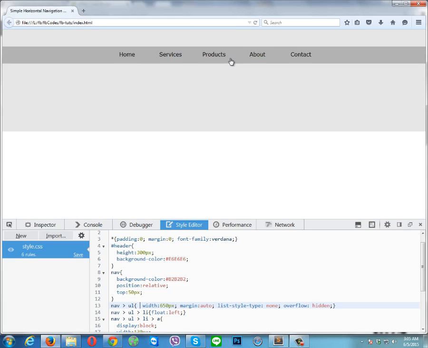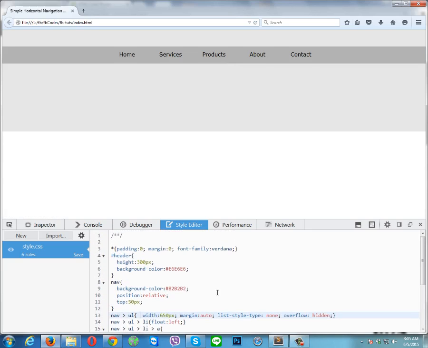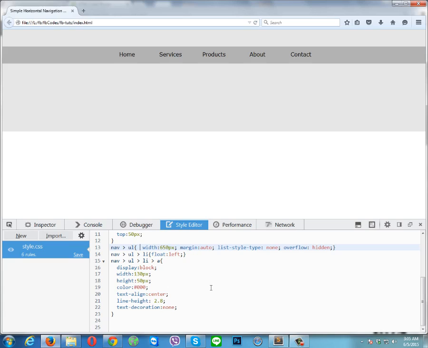So the 50% work has been done. As you have noticed, I did not use JavaScript or jQuery for this particular tutorial. I wanted to make it as simple as possible, and as far as this navigation menu is concerned, it's pretty lightweight, and it will load instantly in the browser because I'm just using CSS.